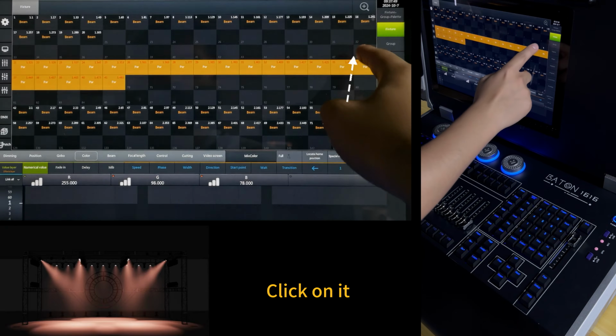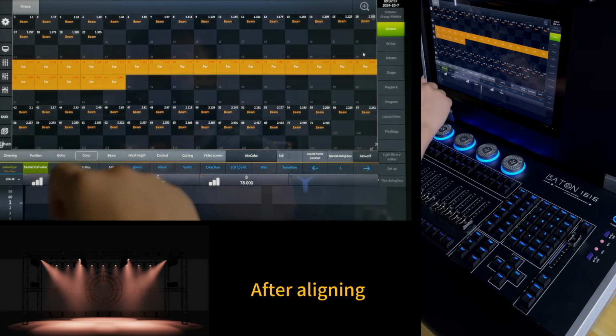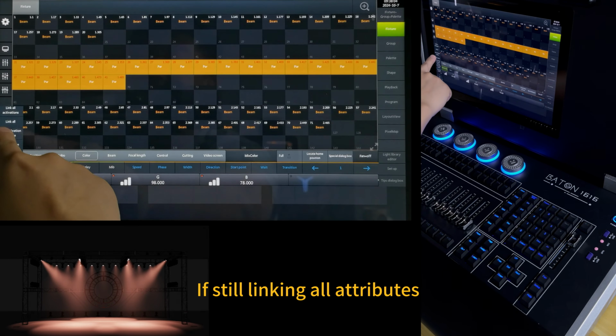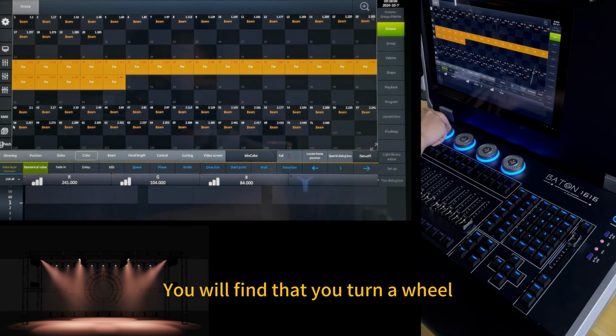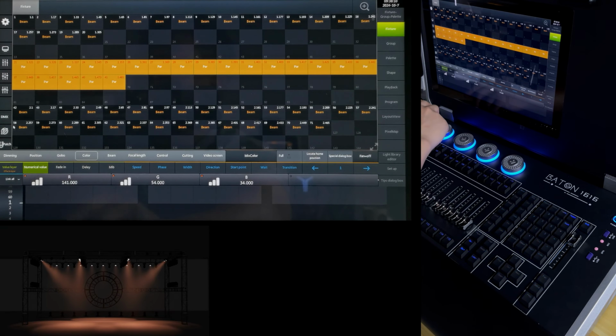Click on it. We can see that the remaining lights will quickly align with all the attributes of the first light I selected. But we need to remember, after aligning, remember to change Link all attribute back to Link a single attribute. If still linking all attributes, you will find that you turn a wheel, the values of the other wheels will also change.